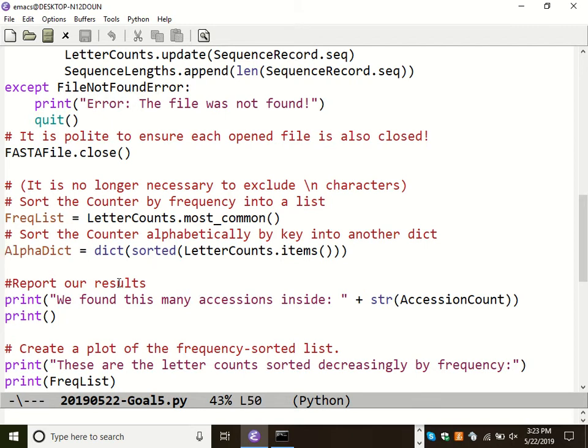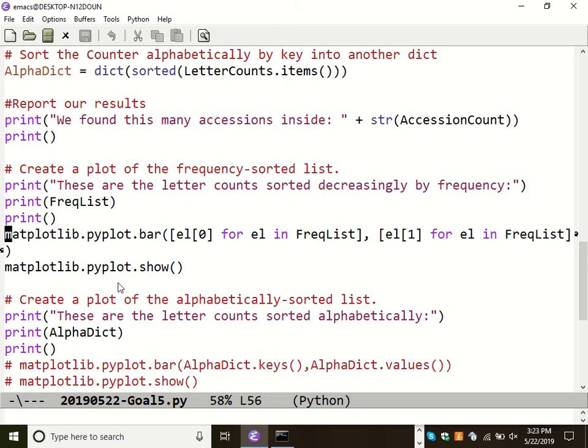All right, we're still going to report how many accessions there are overall. We still want to create a plot of the letter counts sorted in decreasing order. We're just going to show that plot, not the other one as well. You see I've commented out that code down here.